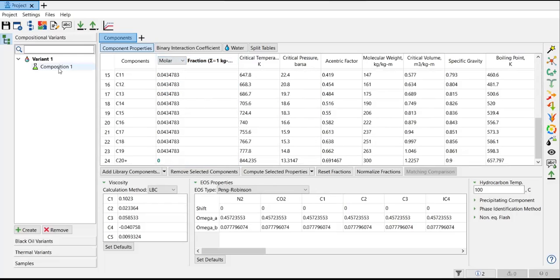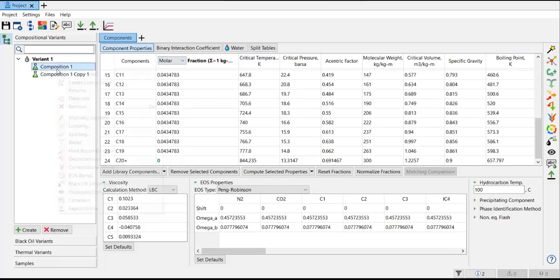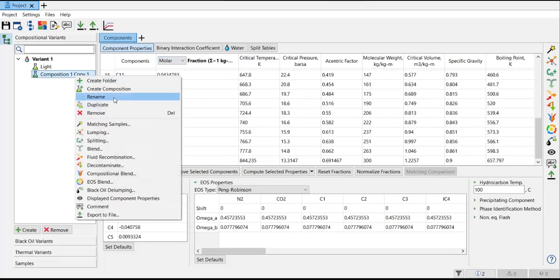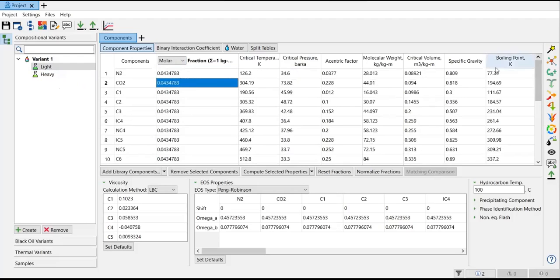So by the way, in this case, I have two samples. The first one is the lighter one, so I will duplicate first. I will call it light, for example, light condensate. And the second one is the heavier one. I will call it heavy. So I have two fluids, light and heavy, and they have different compositions. And I have the data, the composition for both fluids.